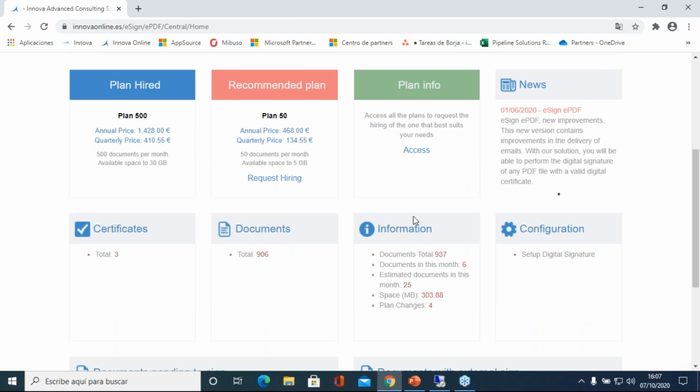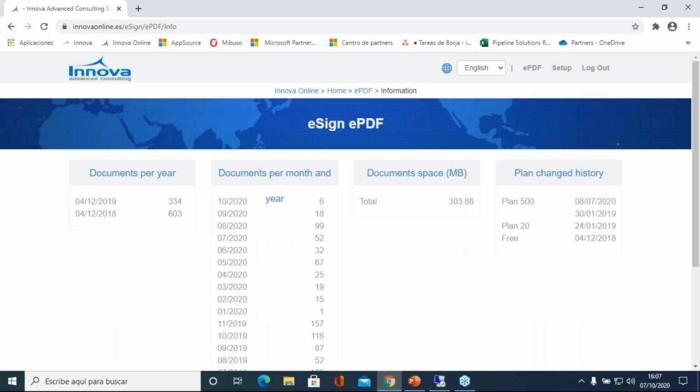Finally, if we go to the information section, right here, we will find all the documents organized by month or year, and the space occupied so far, and also the plan changes for the same user. In this case, for example, we have started with a free plan, and then we upgraded to a plan 20, and then to a plan 500. So that information is stored right here.